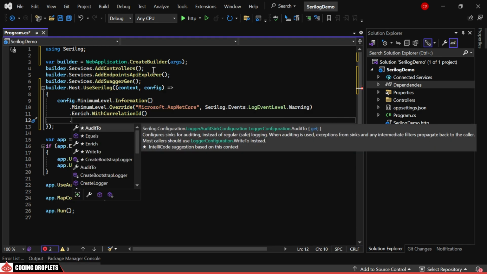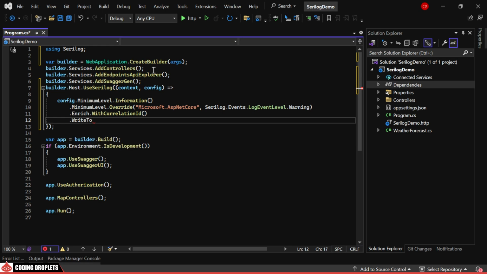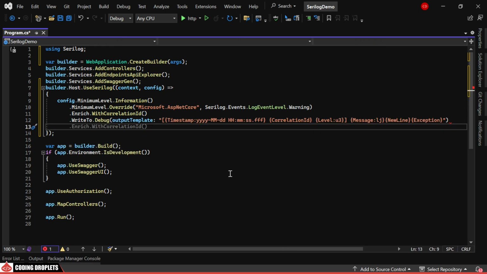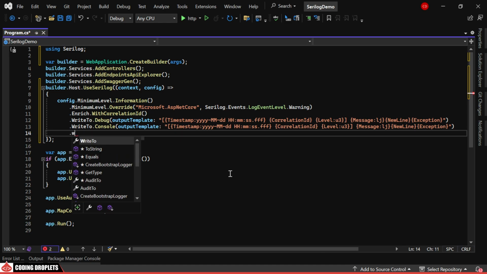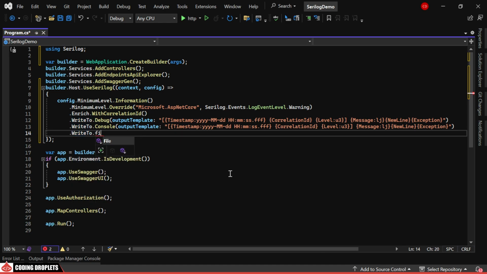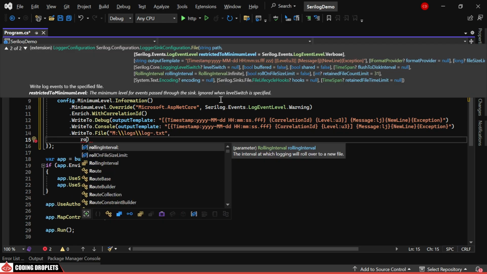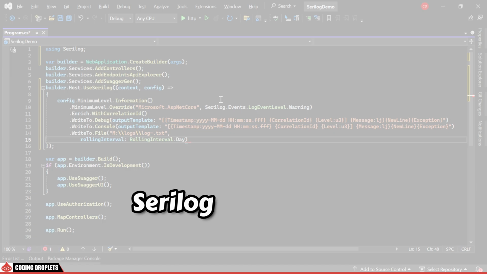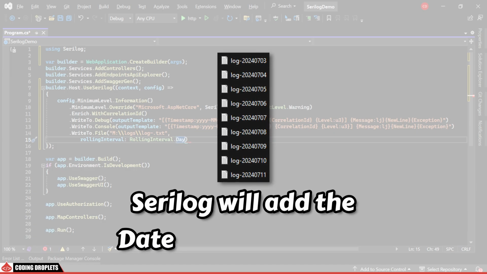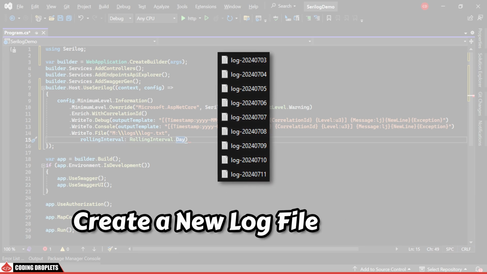Next, let's specify where to write the logs. I'll set up logging to debug and console windows with a custom output template. Additionally, let's write logs to a file. I'll pass the file path as a parameter. We can specify the rolling interval as daily, which means Serilog will add the date to the file name and create a new log file per day.